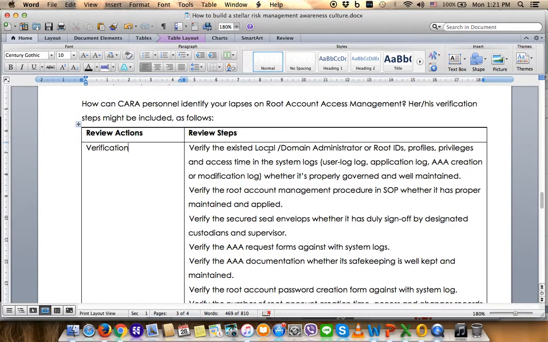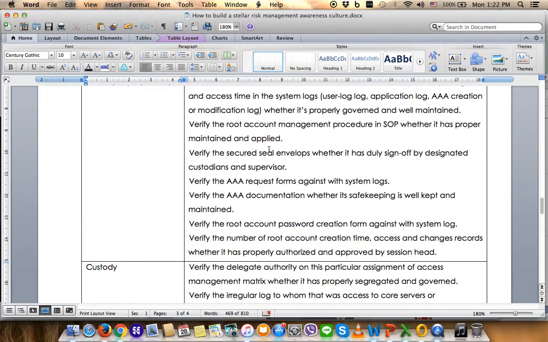whether it is properly governed and well maintained, and also verify the root account management procedure in the standard operating procedure, SOP, whether it is properly maintained and applied. Also verify the secure seal envelope, whether it has been duly signed off by the designated custodian and supervisor. Verify the AAA apply and request form against the system log, and verify the AAA documentation, whether the safekeeping is well kept and maintained. Verify the root account password creation form against the system log.